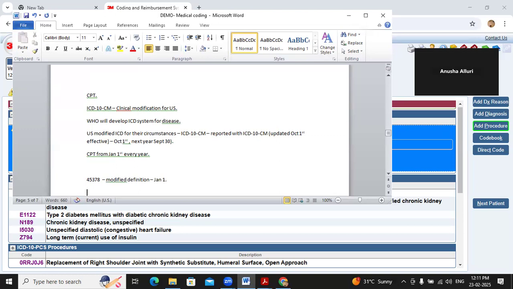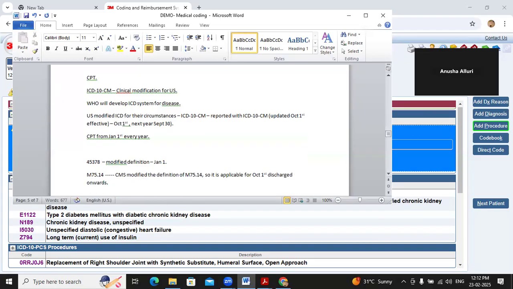Okay, for one ICD, suppose M7514. Suppose CMS modified the definition of M7514. It is applicable for October 1st discharges onwards. You have to report whatever the changes are after October 1st only.